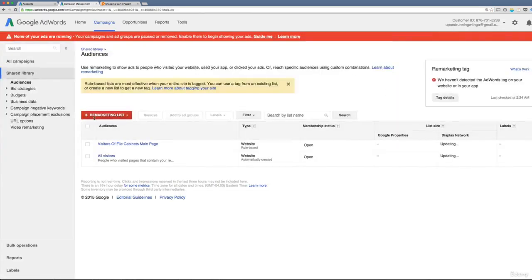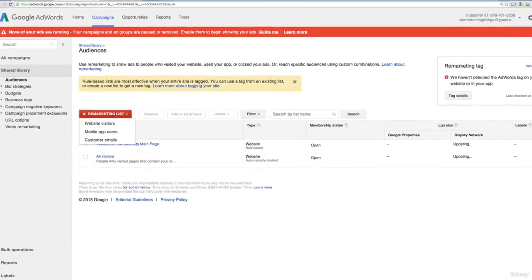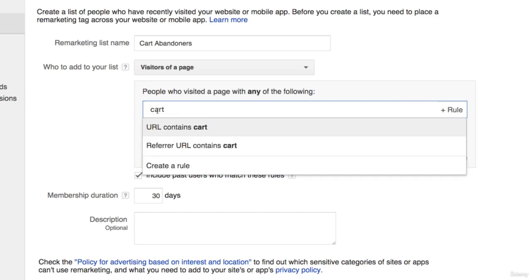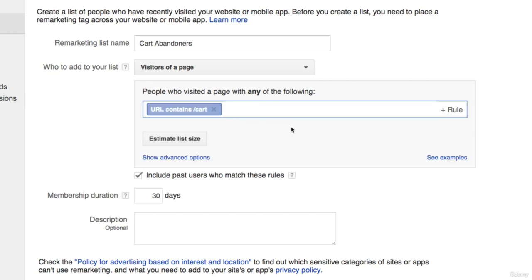go back over to my AdWords dashboard. I'm going to want to create a new remarketing audience. Once again, we'll choose website visitors. We'll call this one cart abandoners. Visitors of a page, and we're going to start now. We're going to add a rule. So first, we're going to include anybody who visited the /cart page, okay?